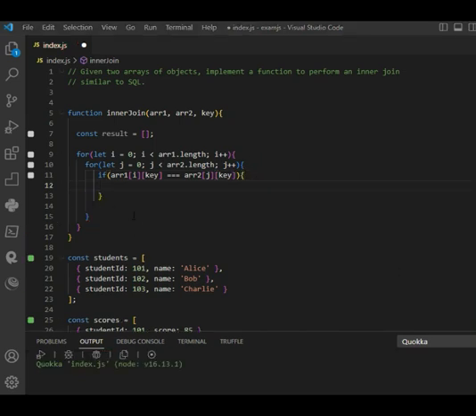So for each combination of elements from array 1 and array 2, the condition checks if the value of the property specified by key in the current element of the array 1 is equal to the value of the property specified by key in the current element of the array 2. So if the values are equal, it means there's a match based on the specified key.